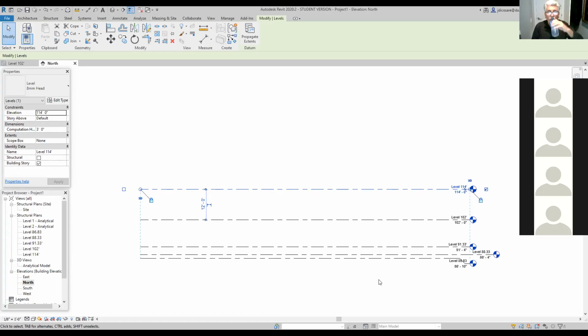Sir? Yes, Jimmy. In my project browser, it says ceiling plan instead of structural plan. Sorry? In my project browser, it says ceiling plans instead of structural plans. It doesn't have structural plans? Yeah, it says it's ceiling plans.